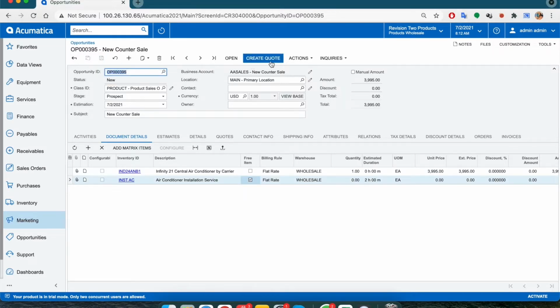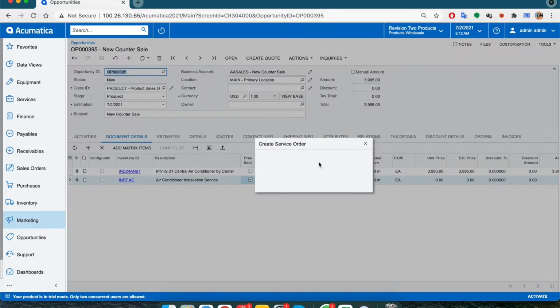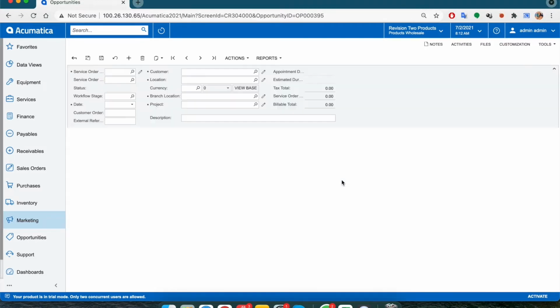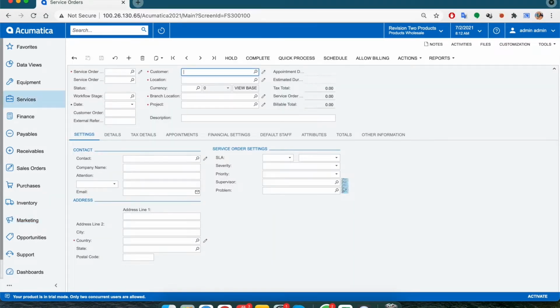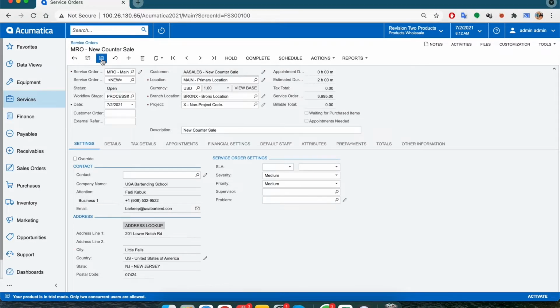However, since this is a direct sale, all we need to do is go to Actions and in the drop-down, select Create Service Order. This way our engineer will go to deliver this AC at the site as well as have it installed. Once it is installed, we will raise the sales order to a customer. So let's save this and then from Settings, go to Details.